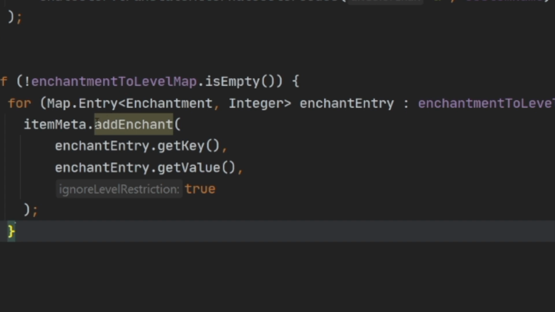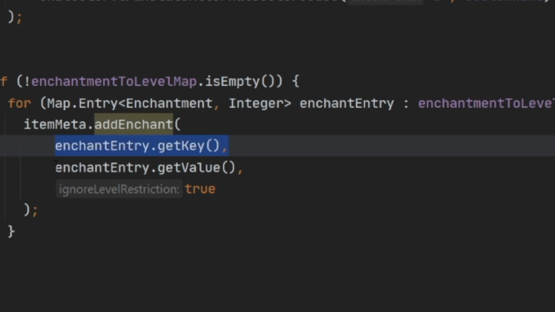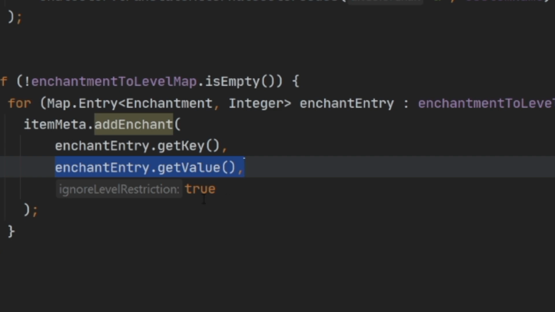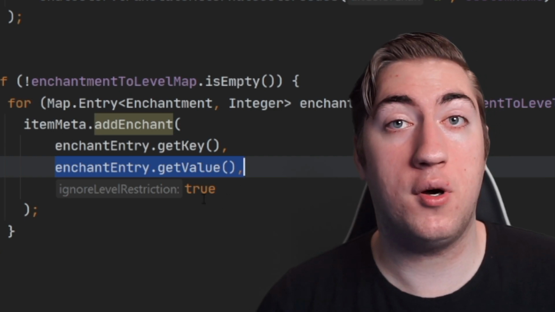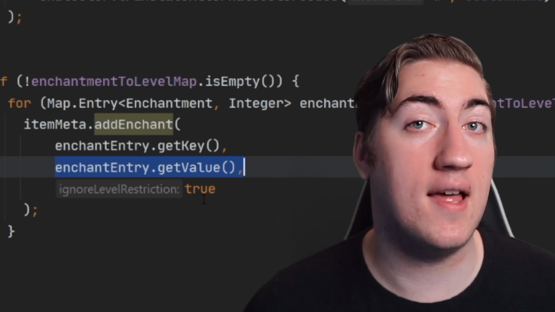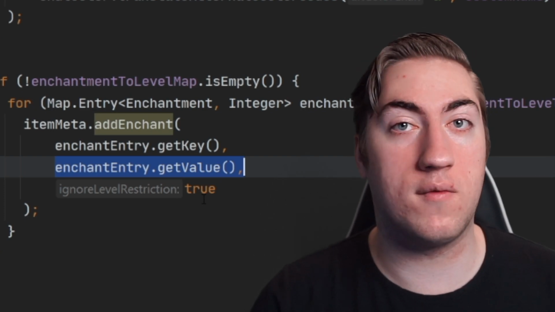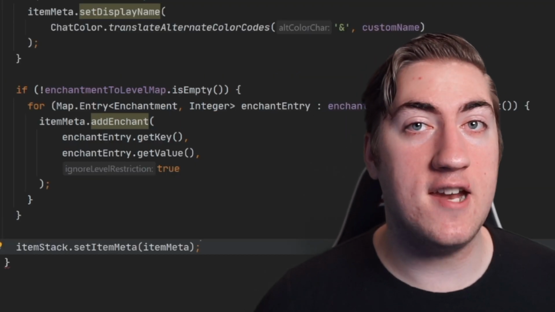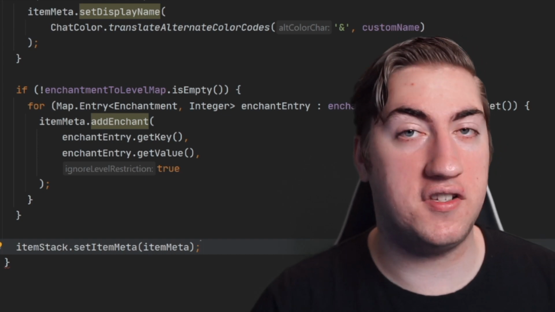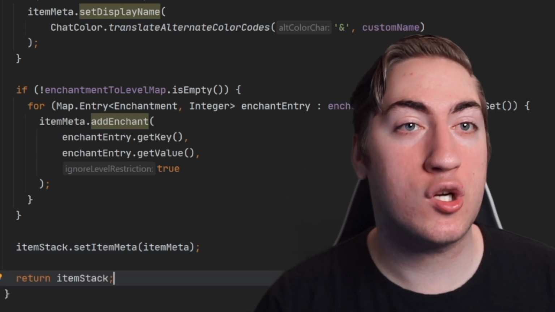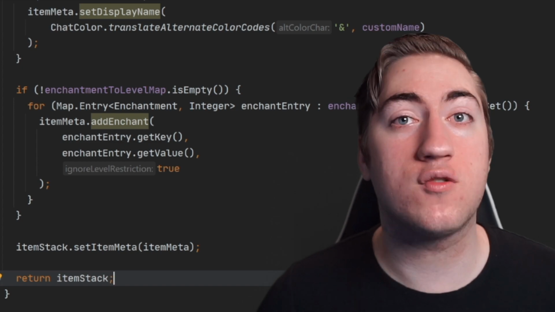And then for every single entry, we'll just add on the enchantment to the item meta, passing in the enchantment itself, its level, and then saying true for ignore level restriction, because whatever the user puts in the configuration file should be the level that it gets, regardless of any rules around those enchantments. We'll set the item meta on the item stack so that all of our changes take effect. And finally, we can return our item stack, which means loot item is ready to go.